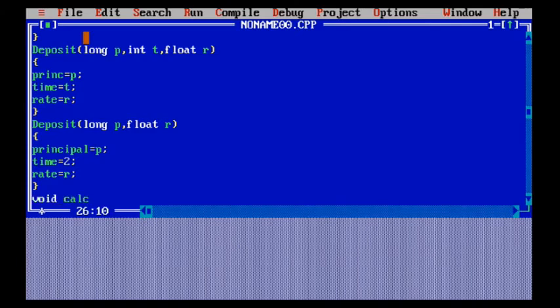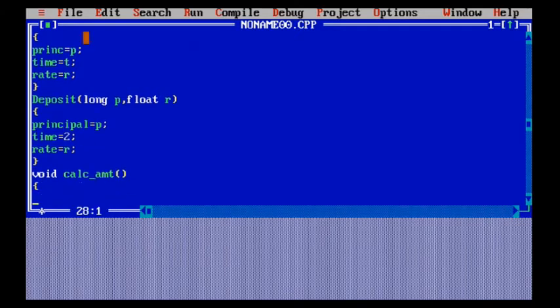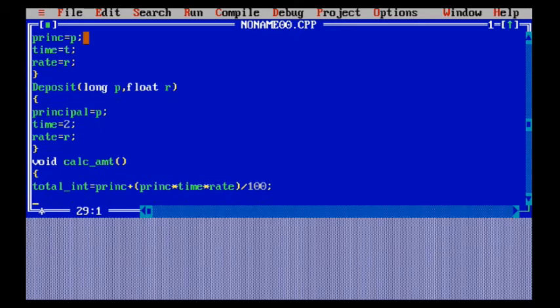Then I define a function in which I want to calculate the amount. For that I have used void calculateAmount, in which I use the total interest variable, which will help me calculate the interest: principal plus principal times time times rate, divided by 100. This will be the format I am going to use. So whenever calculateAmount is called, it will calculate the principal amount and show me the desired total amount. It is your choice whether you want to calculate the total amount or the total interest. I have taken this, divided by 100, in the calculateAmount function.